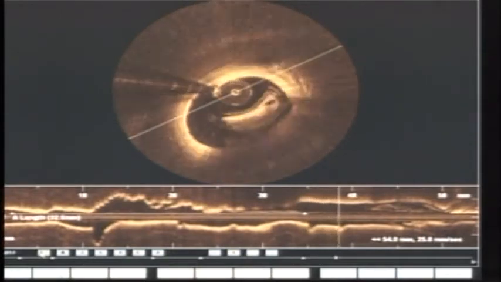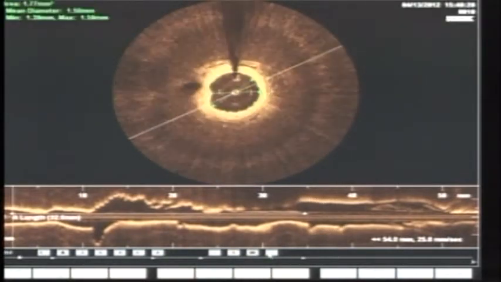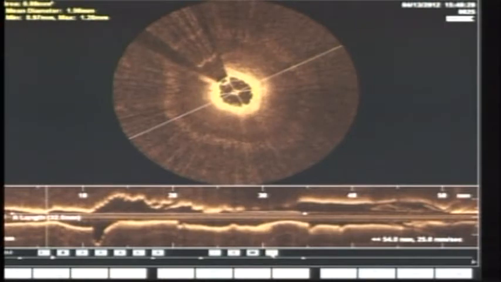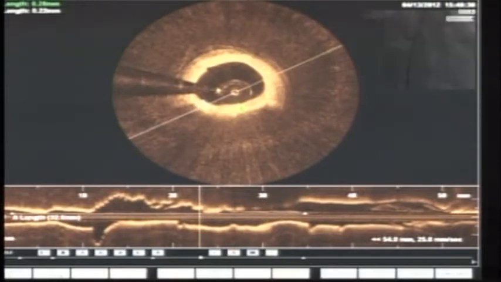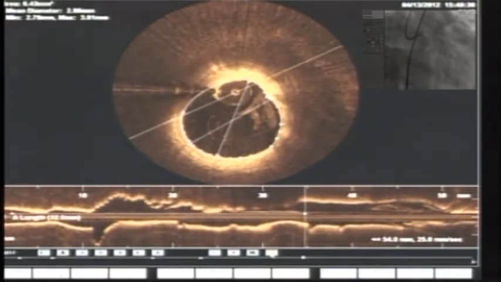If you could just put in the bookmark, you can see an MLA of 1.7, 1.8 in the OCT, and the length is 32. Then you decided to put a 2.5 by 33 millimeter stent. Now I will put the stent.